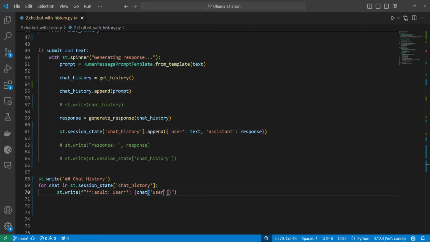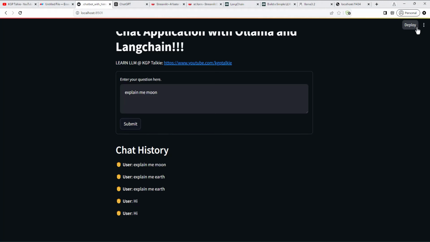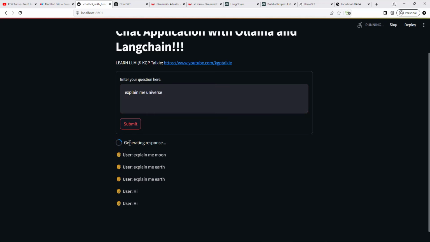To do that, I can reverse it here. So I write reversed, so that I can reverse my list, and then I can come here. You will notice that this is reversed. Now it has explain me moon at the first. So whatever the latest message we have, that will be displayed at the top. Now I'm able to display my user message. Let's go ahead and display all the AI messages here.